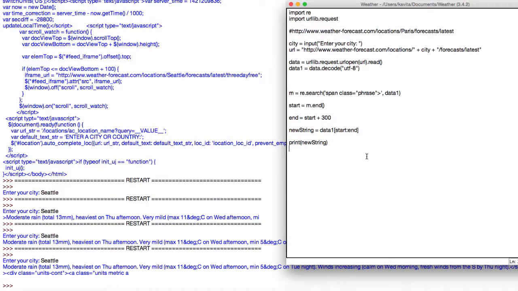All right, and now let's do this. So m is equal to re.search. We'll be searching for the span. So span. All right, comma, what are we searching in? We're searching in new string. Great.